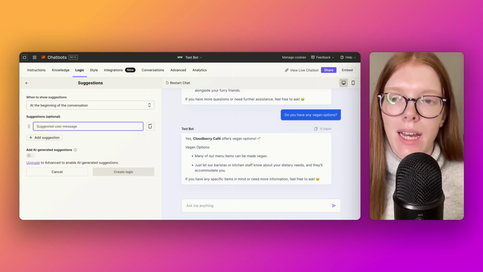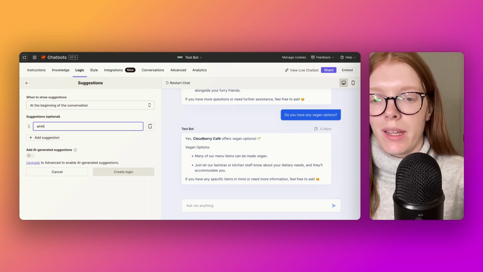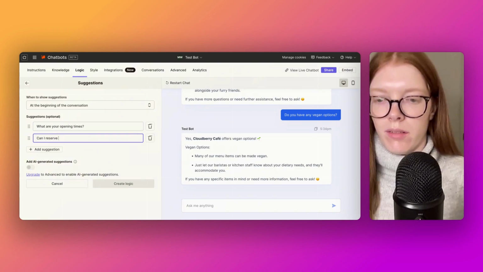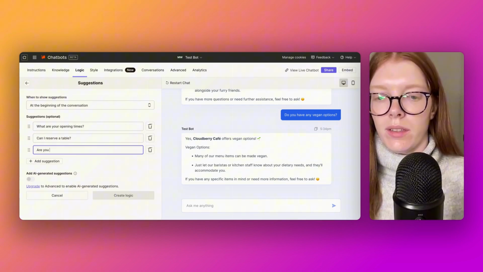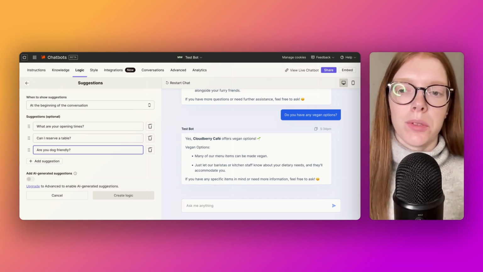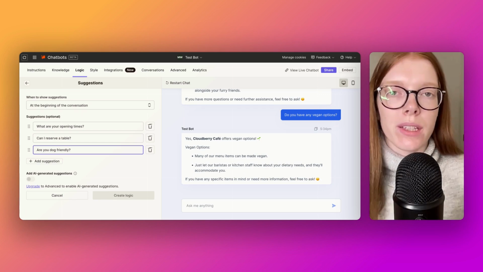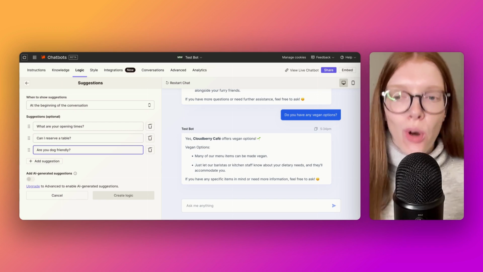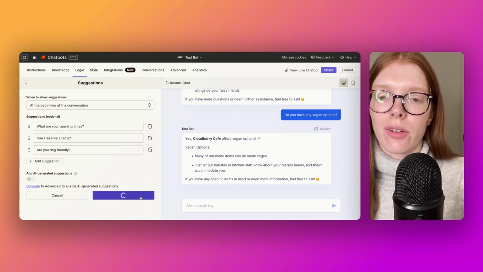Potentially for something like a cafe, if I think about my own experiences, my main questions are going to be, what are your opening times? Reserve a table. Are you dog friendly? So there's just a few examples, but you can imagine if it's your own business or any other business, what kind of examples of queries are you most commonly getting from customers? We can leave it like that and we can click create logic.